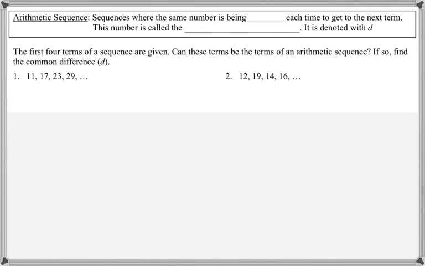The next section is on arithmetic sequences. An arithmetic sequence is a special type of sequence where the same number is being added each time to get the next term. This number is called the common difference, and it's denoted with the letter D.